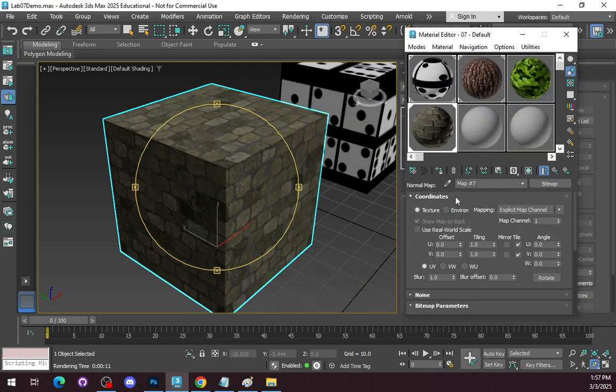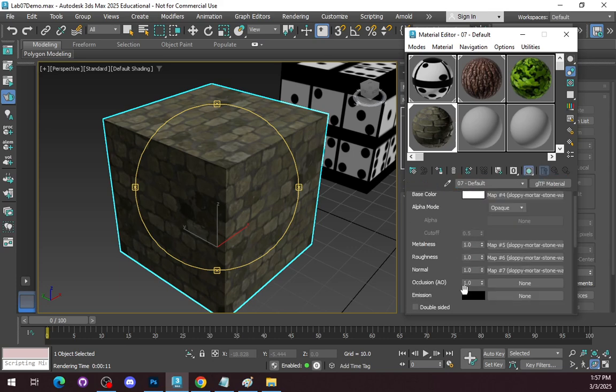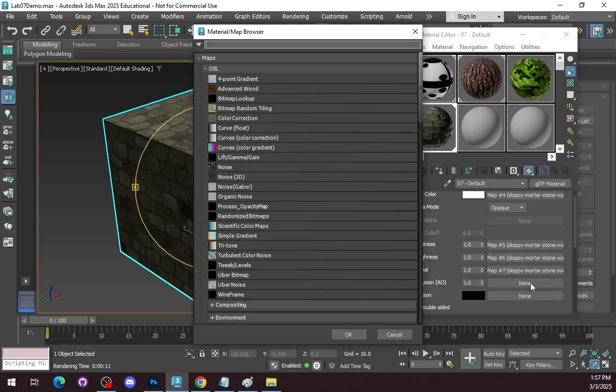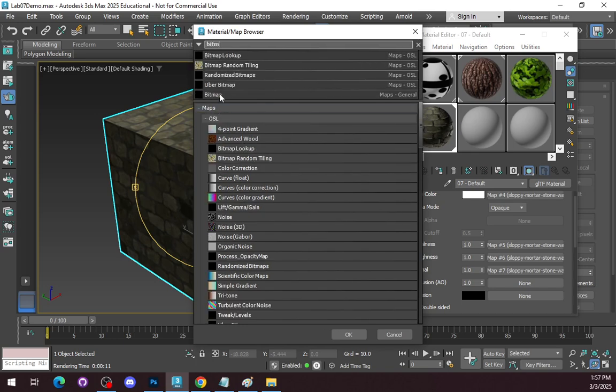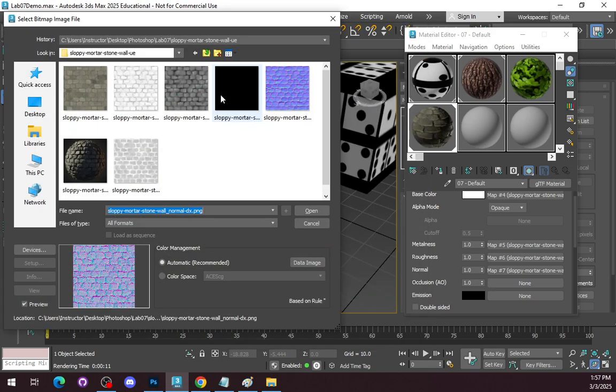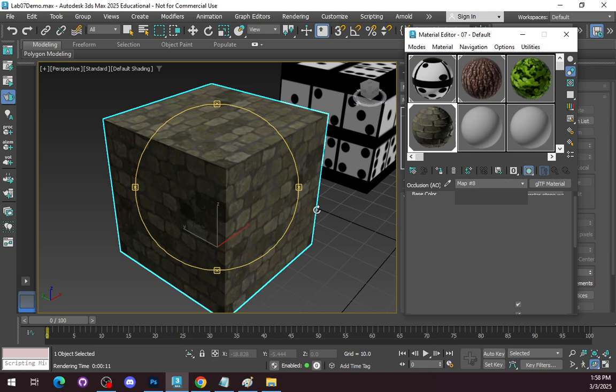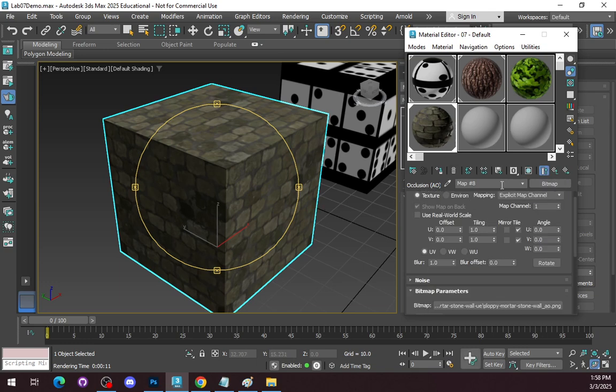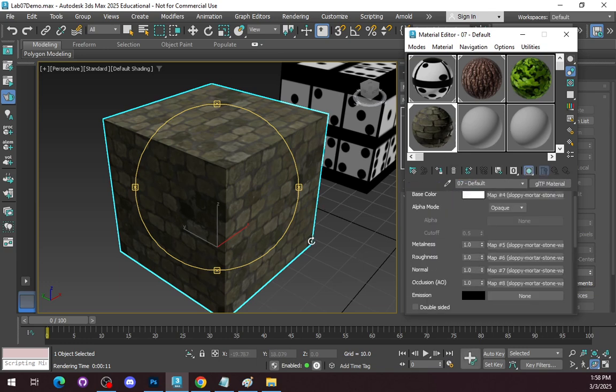Let's go back one more. There was one more map to apply, and this was the occlusion map. Again, a bitmap. And this is roughness. There we go. Open that. And so here is that cube completely mapped out.